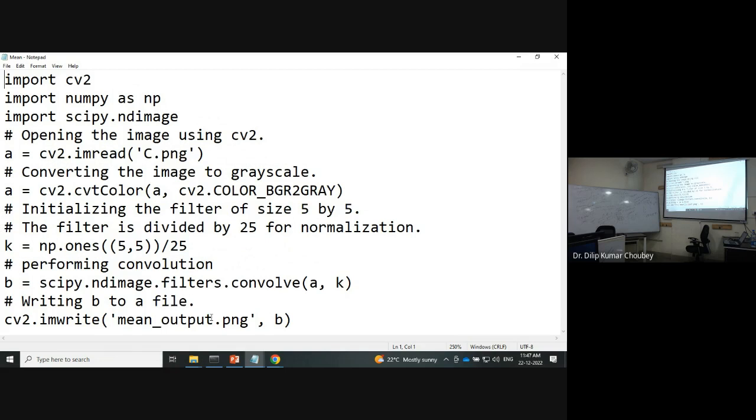ध्यान रखिए, फाइल पास रखना चाहिए, सेम फोल्डर में रहना चाहिए। Just make sure that this is your file c.png. So either you have to change your file name to C, or in the program itself to change the name of the file. You have both the options.